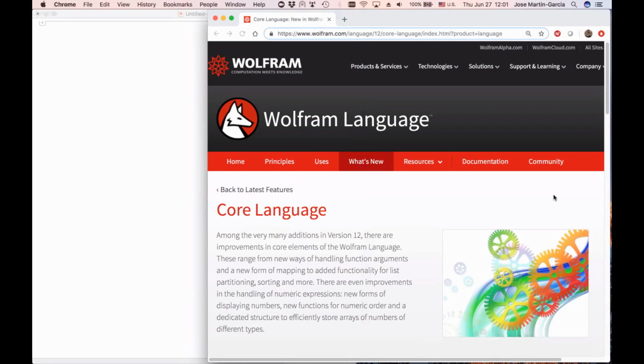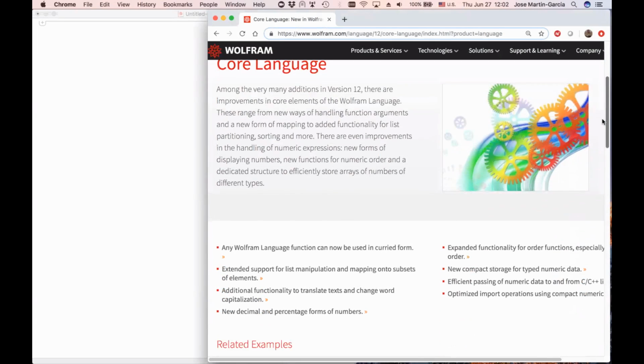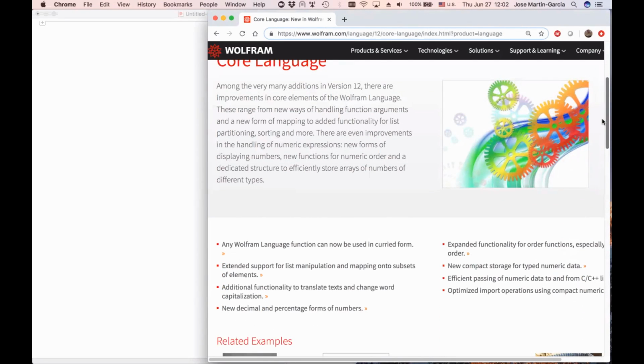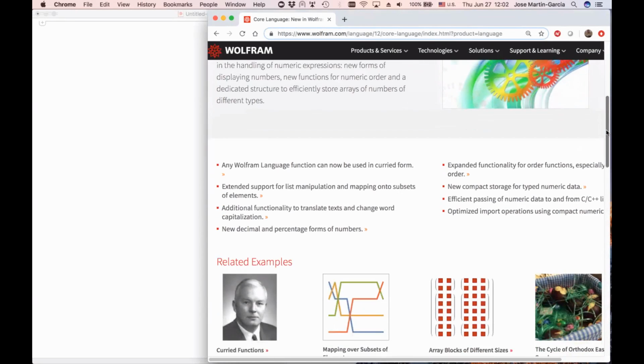Hello everyone, my name is Jose Martin-Garcia, and today I'm going to be presenting the core language part of what's new in version 12. This area introduces in every version of Mathematica a variety of new functions that can be used in multiple situations and in different contexts.